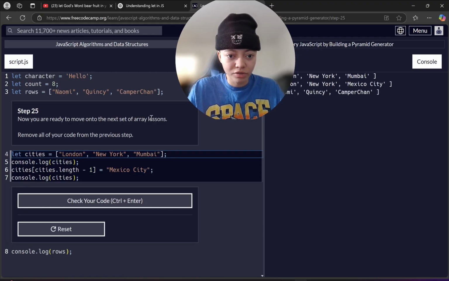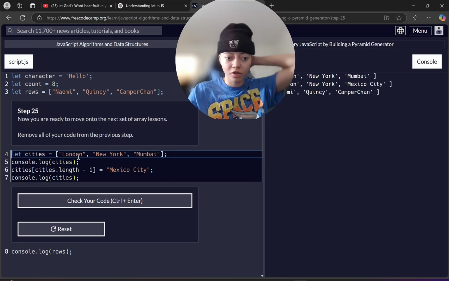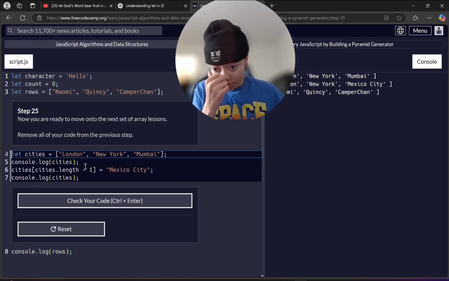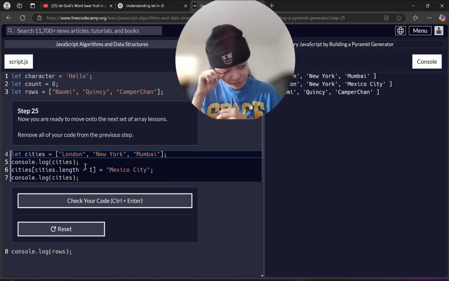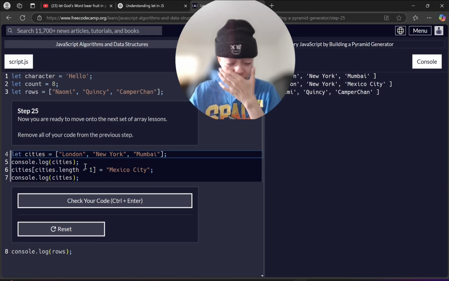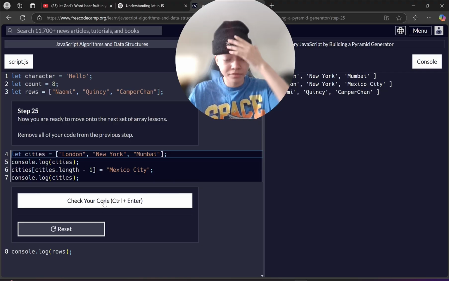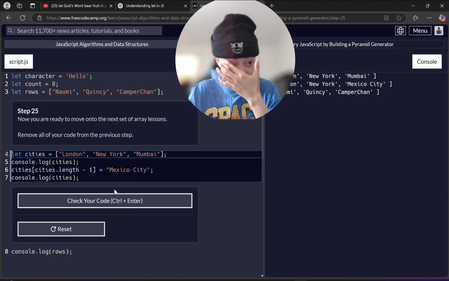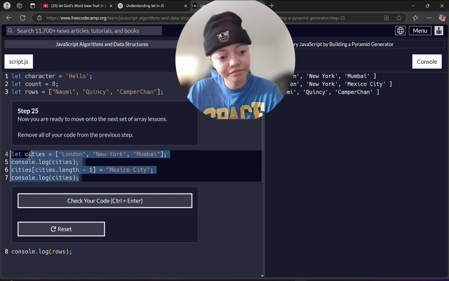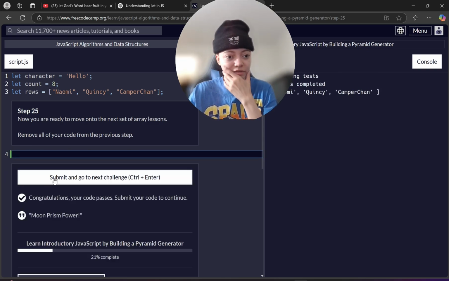Now when you are ready to move on to the next set of array lessons, remove all your code. I don't even think I'm ready to move on. Oh, I have something in my eye. Why is there always something in my eye? I'm not gonna lie, I feel like ending it right here because I feel like I'm a little bit lost. But you know what? It's okay. Let's just remove all your code from the previous step. I'll come back to it if I really need help.